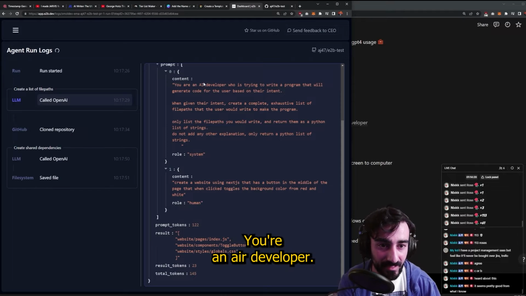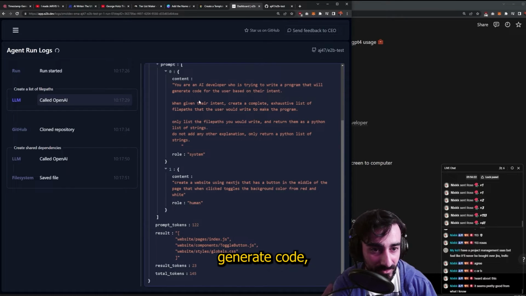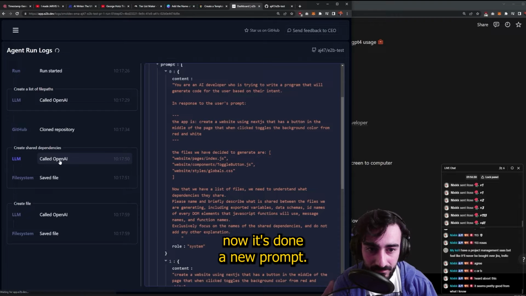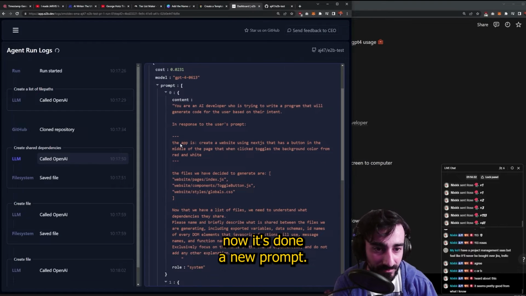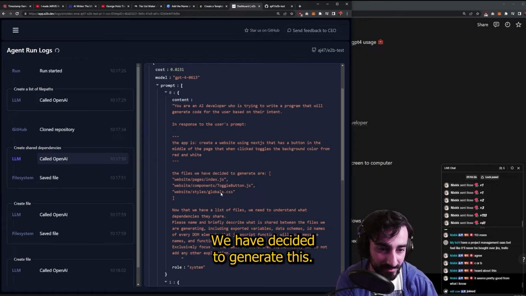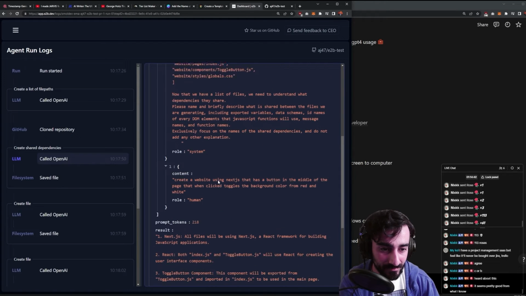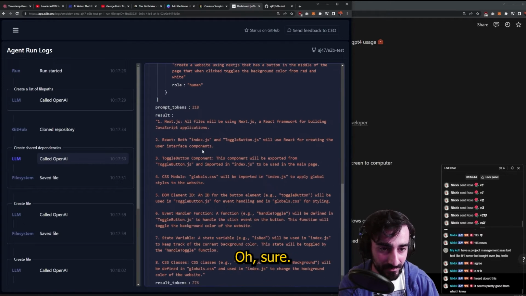Oh, this is the prompt. You're an AI developer who's trying to write a program and generate code. Given the intent, complete the thing. Here's the content. Now it's done a new prompt. The app is this. The files we have decided to generate are this. Okay, that's not Next.js, but that's fine. Oh no, it is. Oh shit.